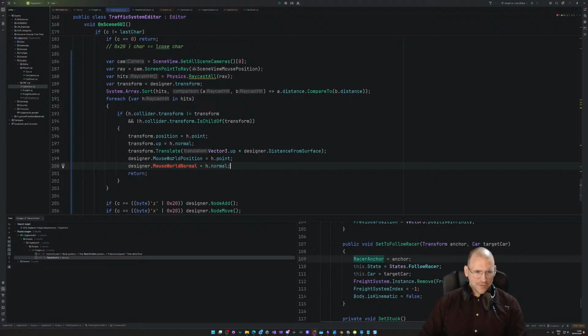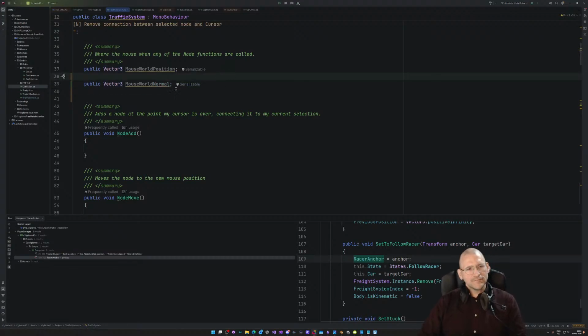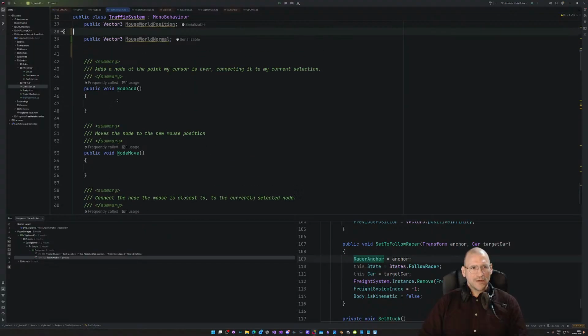So the objective of mouse world normal and mouse world position is that I'm storing the value back to there. That includes where it actually hit and what direction that surface is facing, because I want to pull that point away from the surface. Now this variable doesn't exist, so yeah, go create it. Property, no, just, that's fine. Excellent. So theoretically, those should all be there.